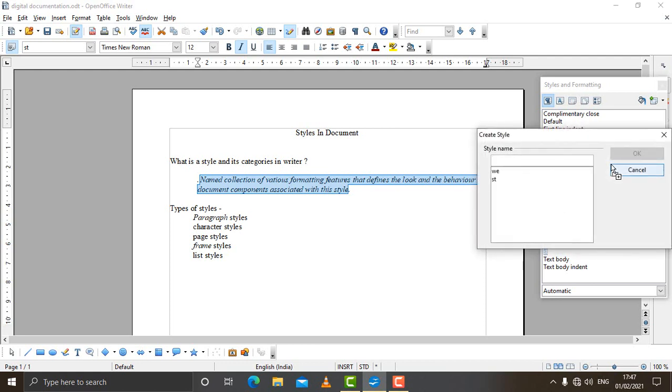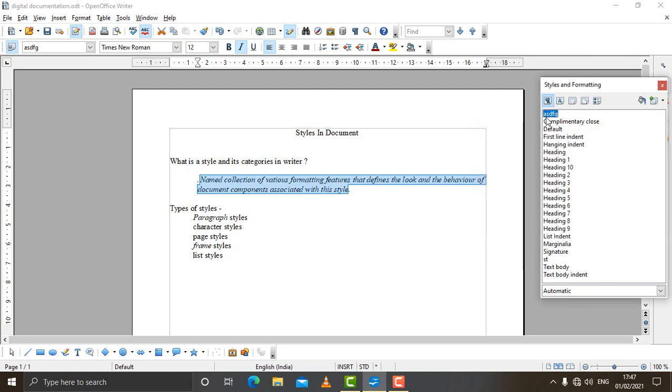As you release it, the same dialog box will come which will ask to save the name. Give a new name, say for example the new name is ASTFG, and click on OK. And you can see here a new name comes up. This new name is the name of the style of this selected content which I have just dragged and dropped.